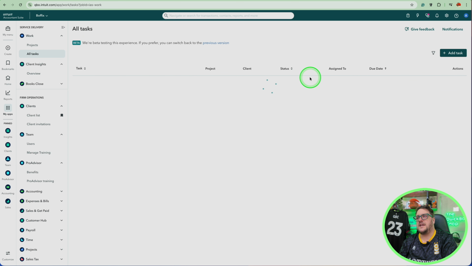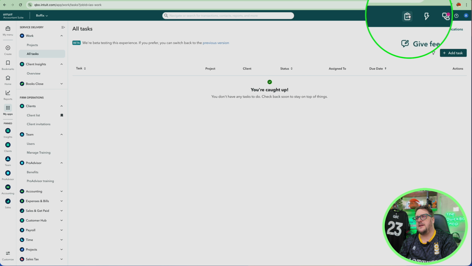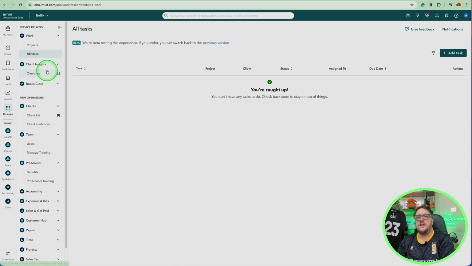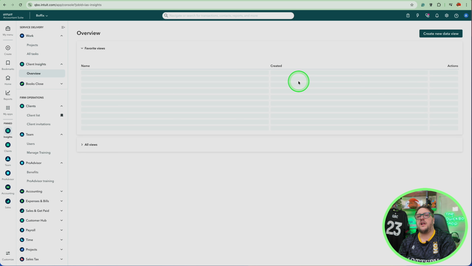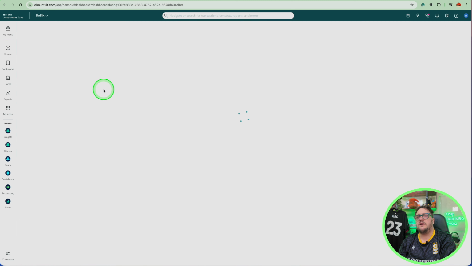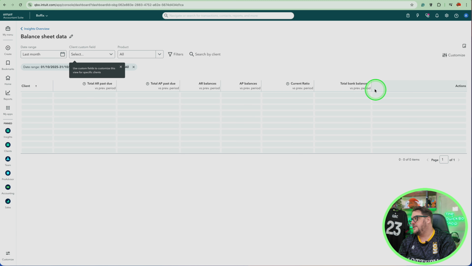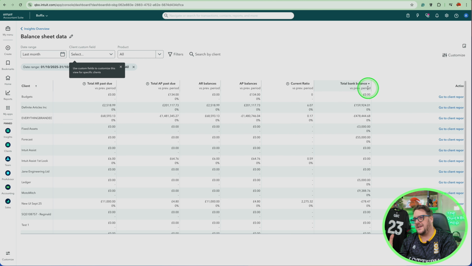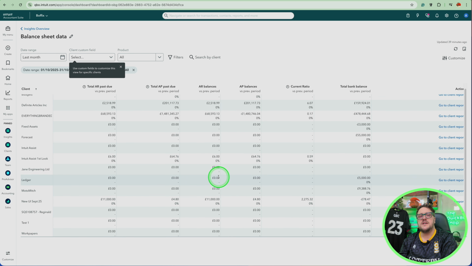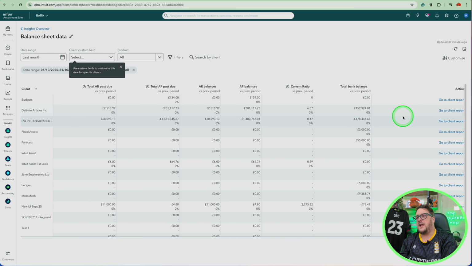An all tasks section, which I believe is the same as if you press up the top there. So any tasks that have been associated with you, you'll see the tasks that have been allocated to you. Another really exciting one, the client insights. In here, we have all these views. We have profit and loss view, bookkeeping data, balance sheet data. So I can click on the balance sheet data and look at every single client I've got. Remember, this is all dummy data, so none of this is actually real, but you can see all of this stuff here, and you can see all of these different elements that are coming through.